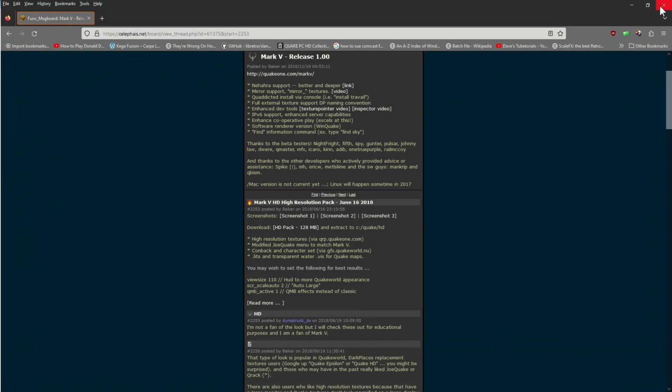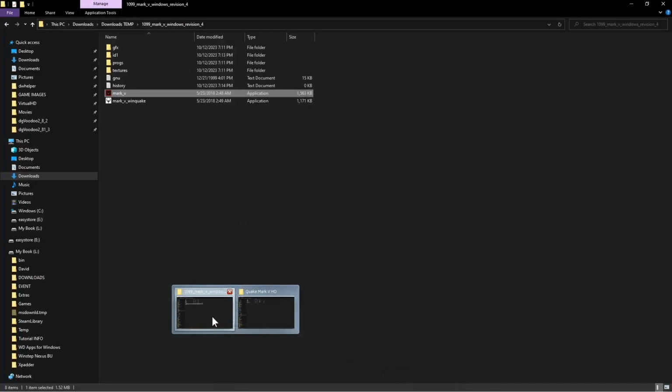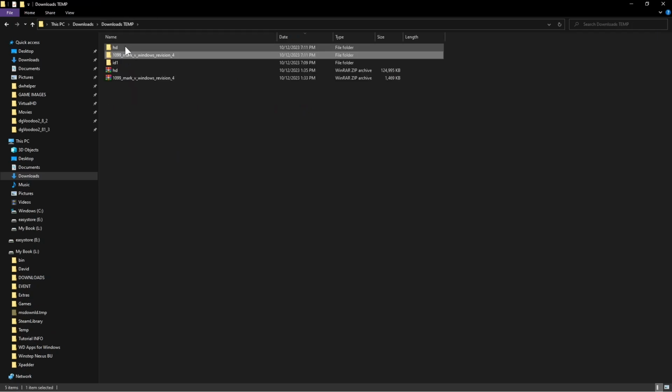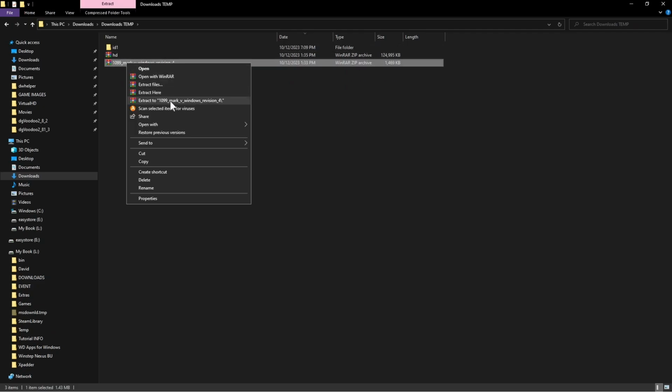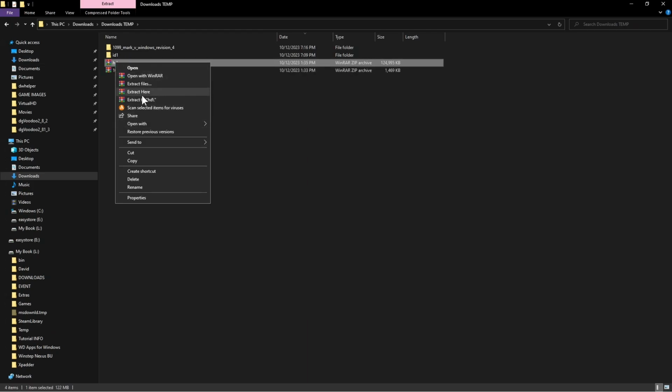Once that's in there, we're going to go ahead and close the browser, go to the folder that has the files. Okay, and I'm going to delete these just to show you guys how I got this done. So there are the two files that we downloaded. Right click, extract to this option here, so it gives it the name of the zip file for the folder. We're going to do the same thing with the HD package.